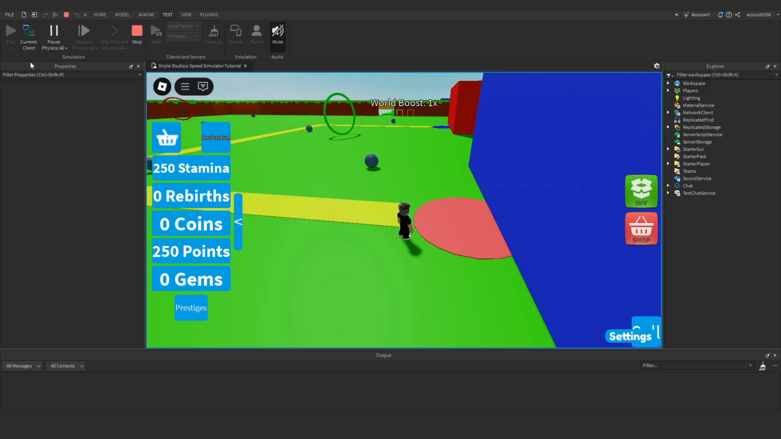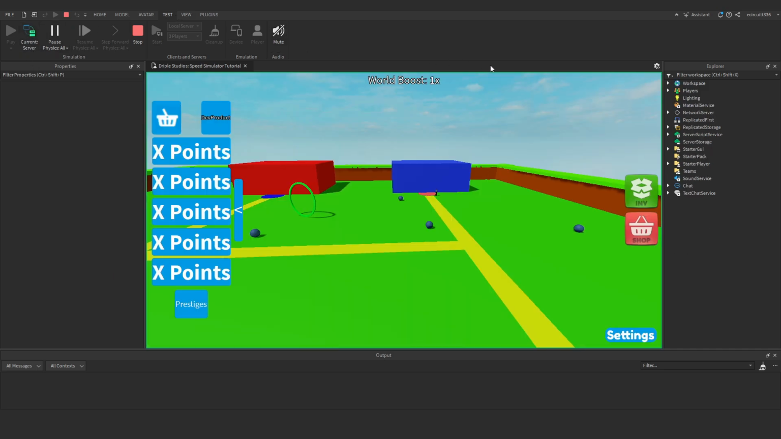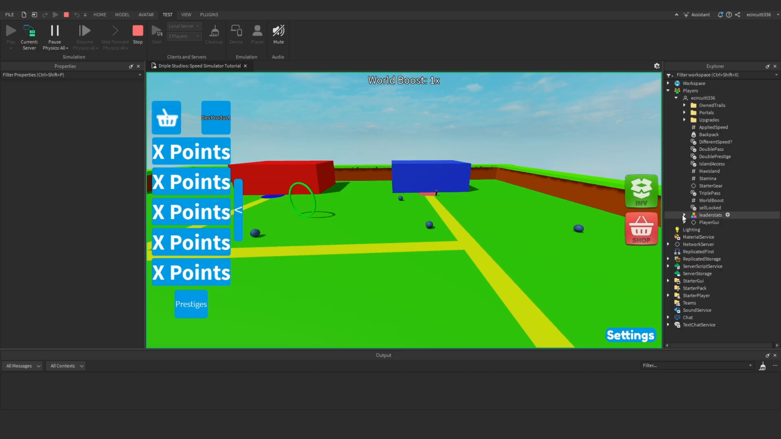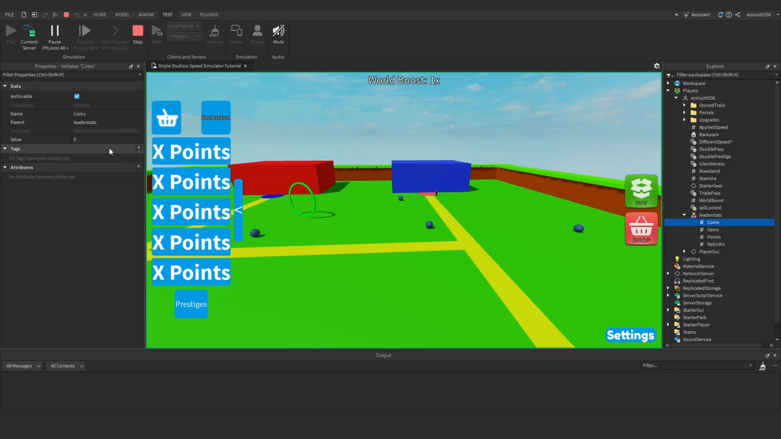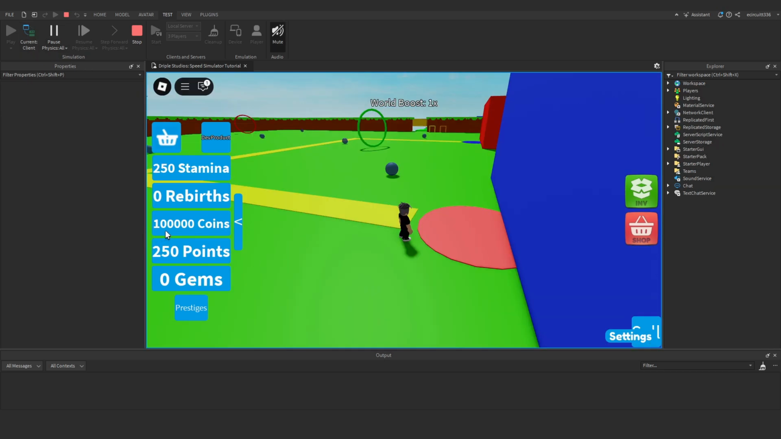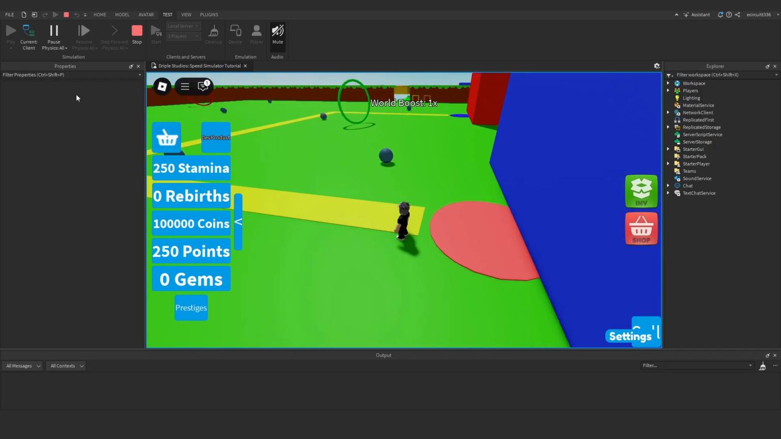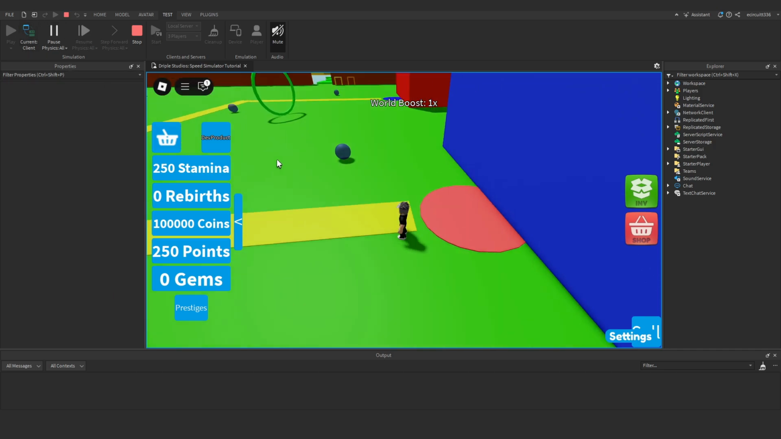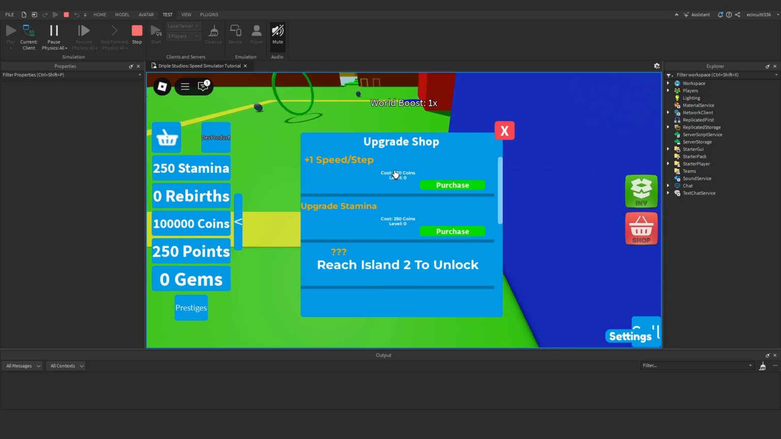Now, before I touch it, I'm going to click this current client button under test, and this will take us to the server. Now, under players, I'm going to find our player, go to leader stats, and I'm going to click on coins, and under properties, give myself just loads of coins. So you can see here, I've got 100,000 coins when I click back into the game. And now if I stand on this pad, the costs work fine.